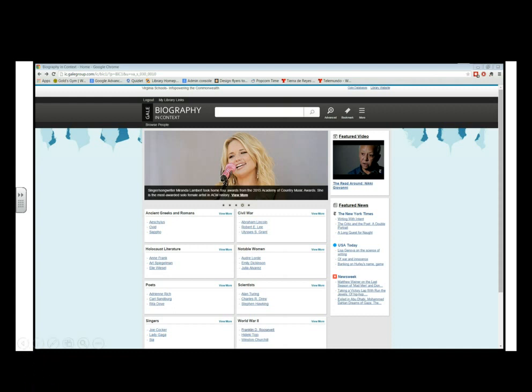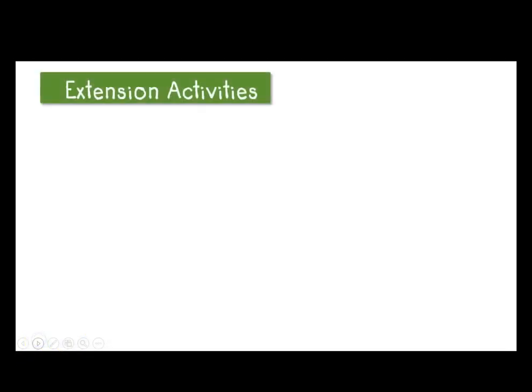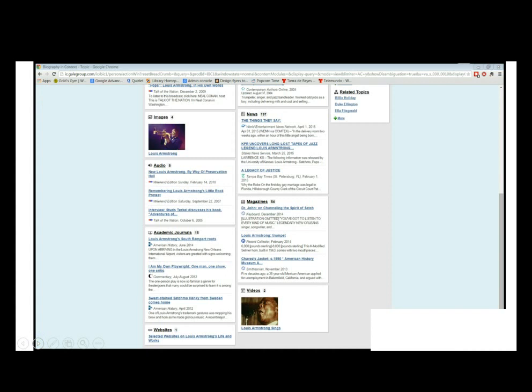So I'm just going to go up to the search box and type in Louis Armstrong, and here's my page on Louis Armstrong, and I see that I have reference, which is nice. I'm going to need that because I need to print 3 articles from reference. And again, everything is in one place, which is what's brilliant. Then if I scroll down the page, I'm going to see news and I'm going to see magazines. So again, I'm going to need 1 from here, 1 from here. I'm going to need 1 of the websites.